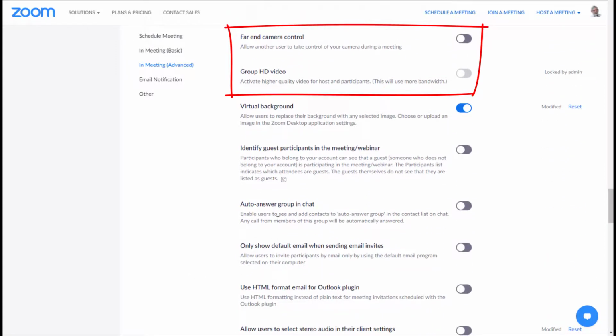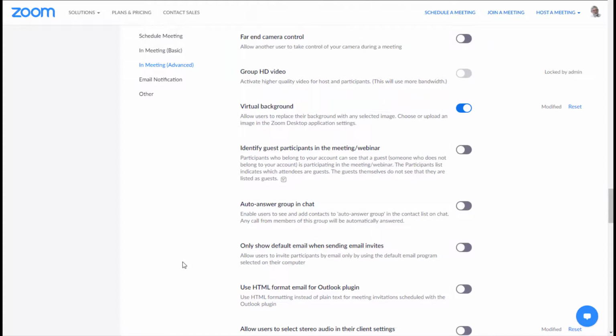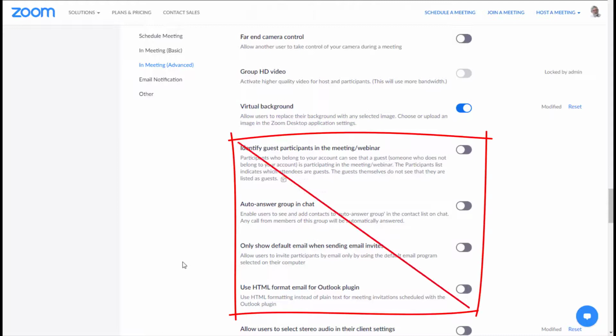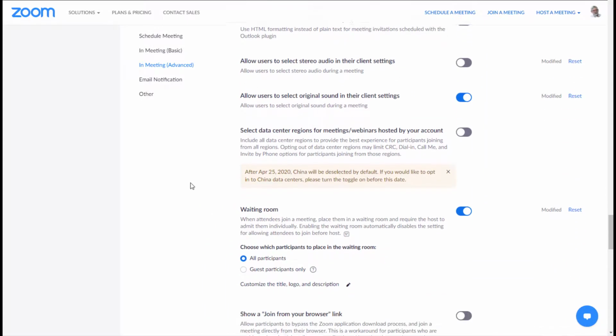Far end camera control really doesn't have anything to do with meetings. This is a big business operation. The group HD video I turn off just to save. Actually, it's turned off for me because I have a single user account. Virtual background, everybody loves it, leaves it turned on. The guest participants is only meaningful in a large organization, so not worth turning on. Similarly, auto answer group and chat, you don't want to set up these robots to answer you. And the other things are, again, more big company sorts of things.